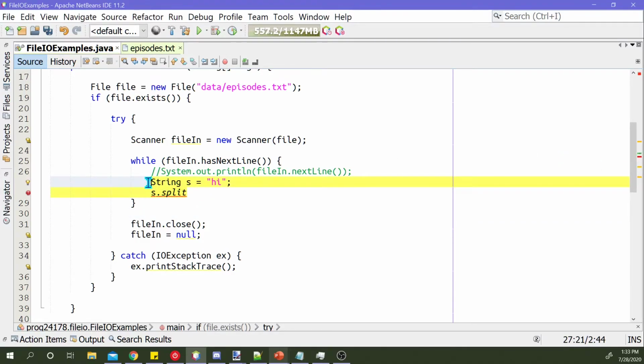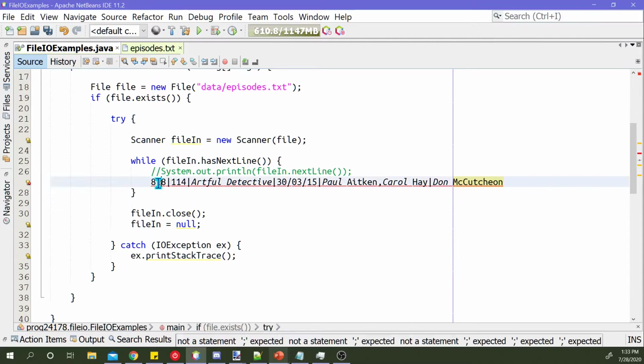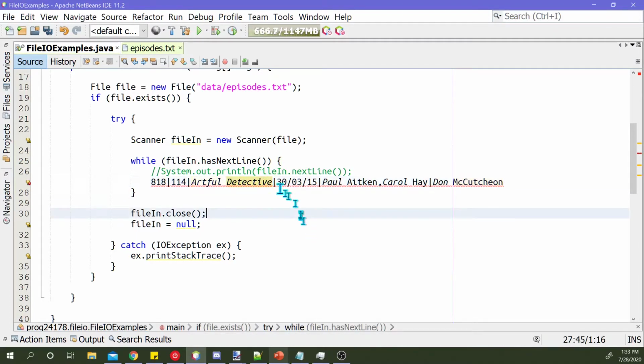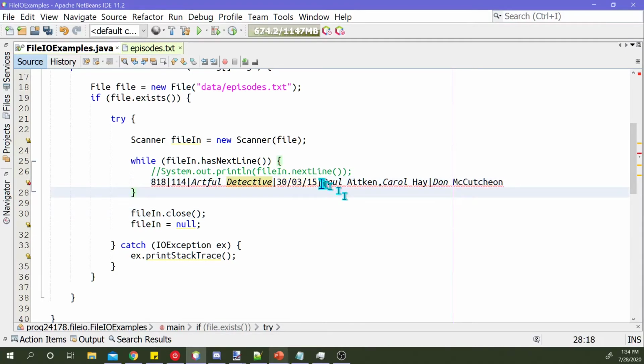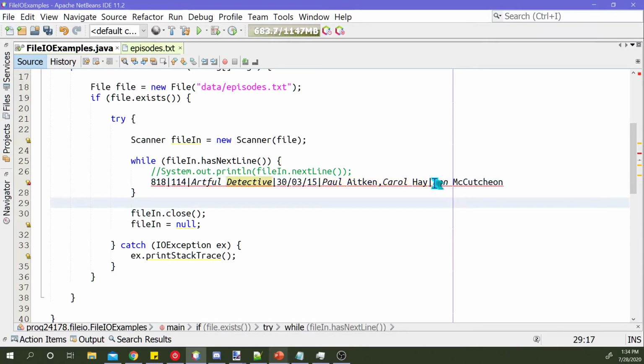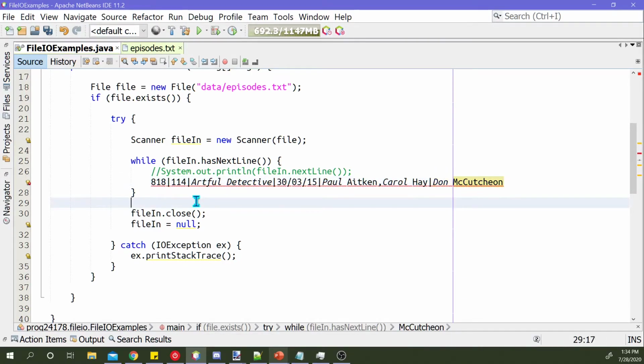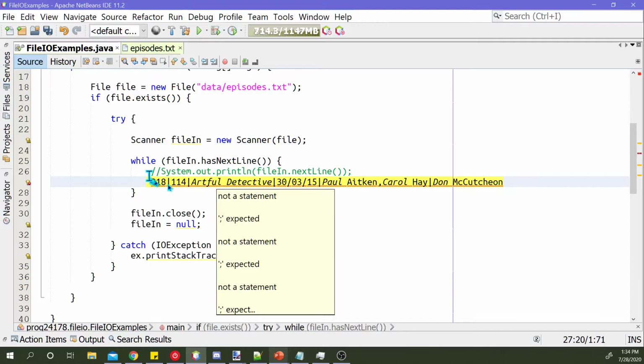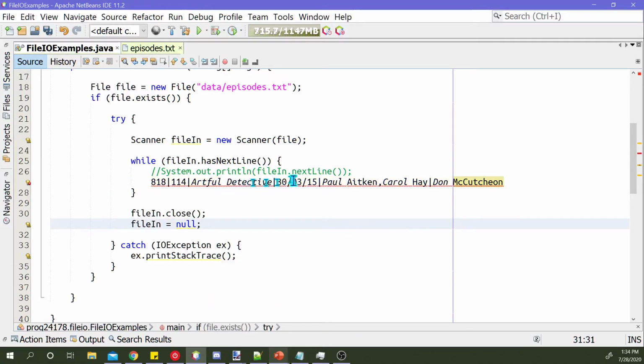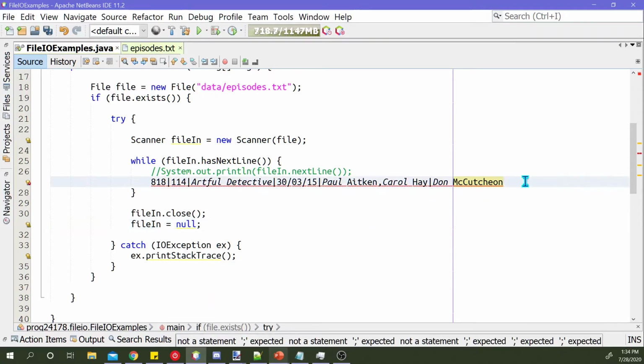So if this is an example of one of my records, 818 is a token, 114 is a token, Artful Detective is a token, the date is a token, these two writers are a token and the director is a token. So these are all the individual tokens. So what the split method will do, if I pass it the record as a string and tell it to use a pipe symbol as the delimiter, then it'll split up my string into the individual tokens between the pipe symbols. Cool. So let's try that.